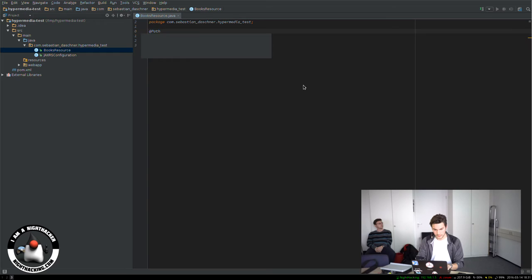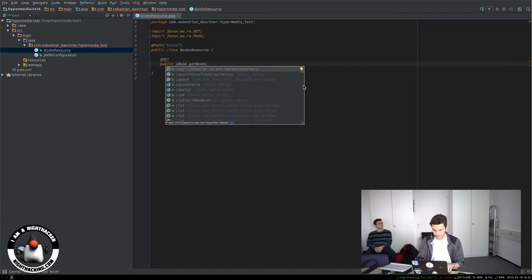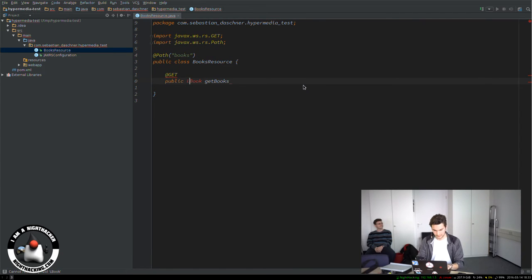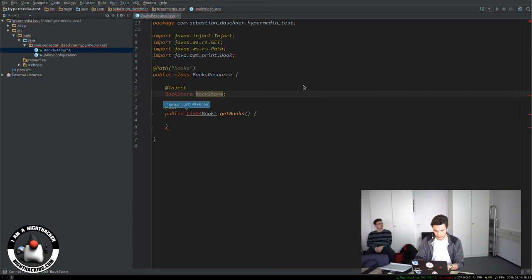This will be a path, so it is a JAX-RS resource called books, right? And it will have one method which returns a list of books. So we have a list of books here. For the first example, this is the books resource, and then we have books 1, 2, 3, 4, 5. This is a Java EE project, so of course it will come from some EJB in this case. Let's call it bookstore. So that JAX-RS resource will, in fact, call that bookstore to retrieve the books.